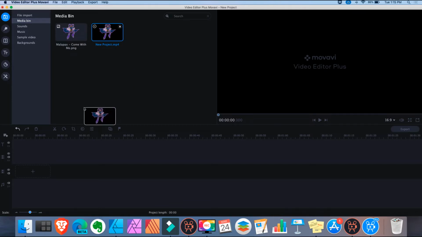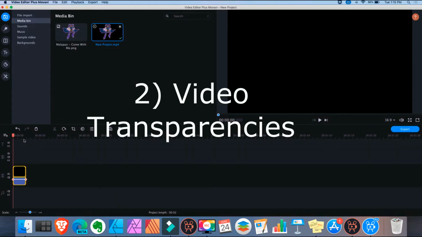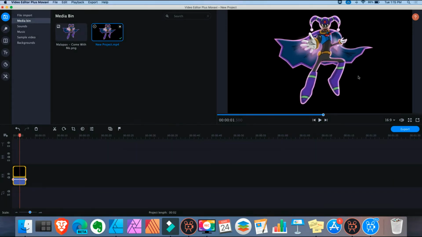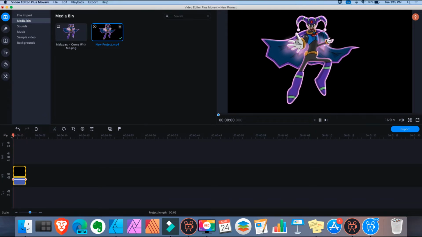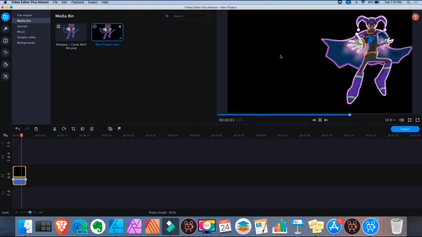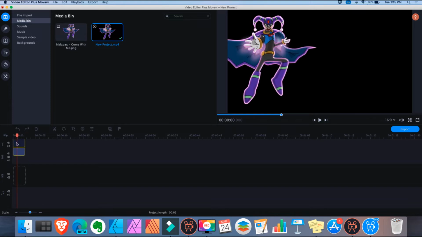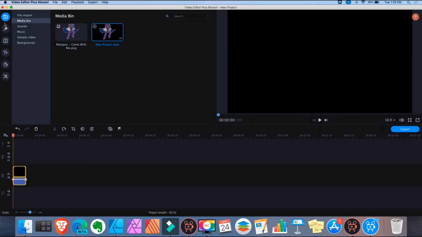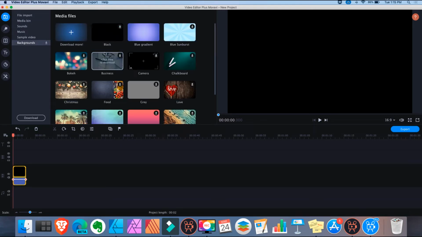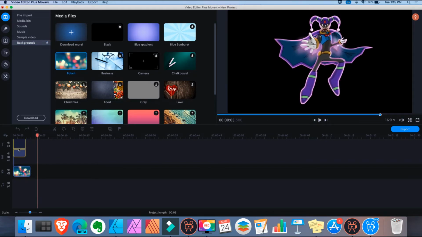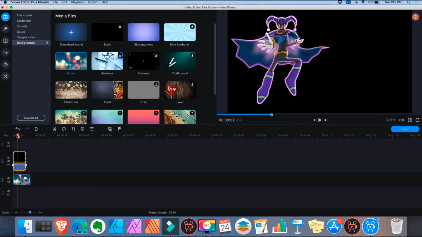Okay, so I'm bringing this clip of Malpax down to the timeline. The second feature that I would like is transparencies. So this is a video clip of Malpax just going from one side of the screen to the other. But if I have this on the overlay track, but first let me get a background. Have Malpax go on top. See, there's really no transparency here.